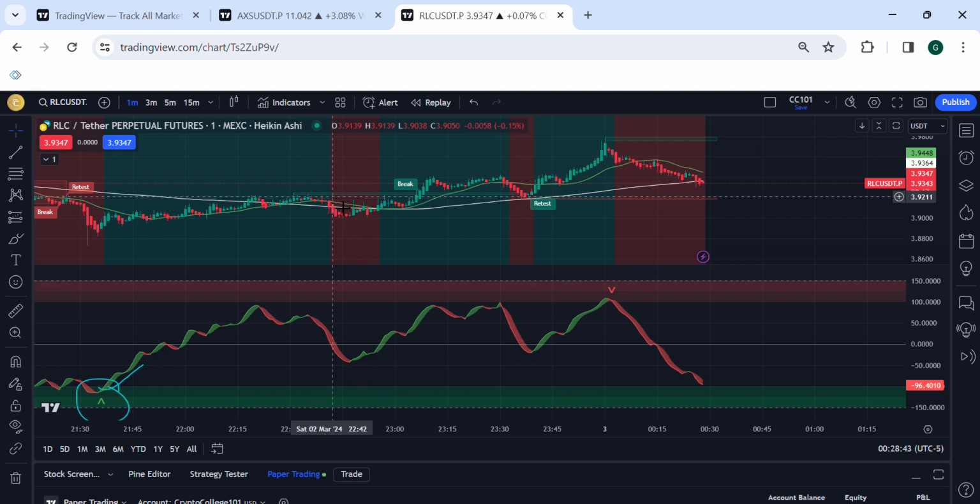See, we made it really easy. You don't have to draw anything. It shows you right here there's a line. It has to break that. It was trying before, didn't break it. It broke it, went up. But we don't enter right away. We want to make sure it retests.